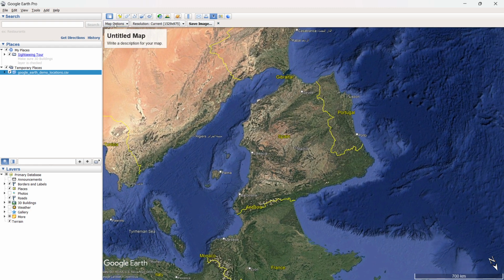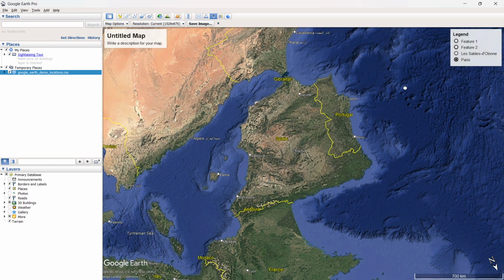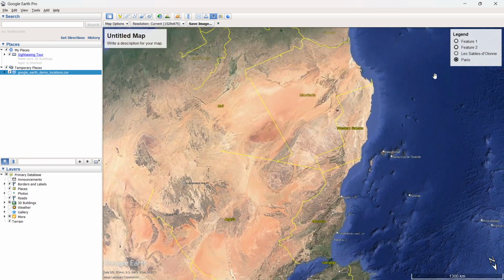So if I go to Map Options and click on Legend, it's going to enable the legend as well, and as you can see top right over here, you now have a legend. You can move it around and put it up here.